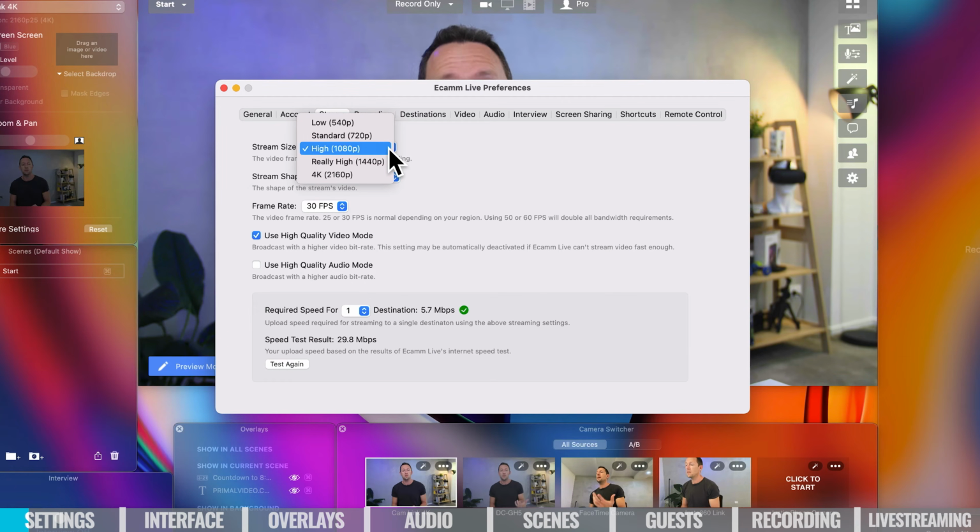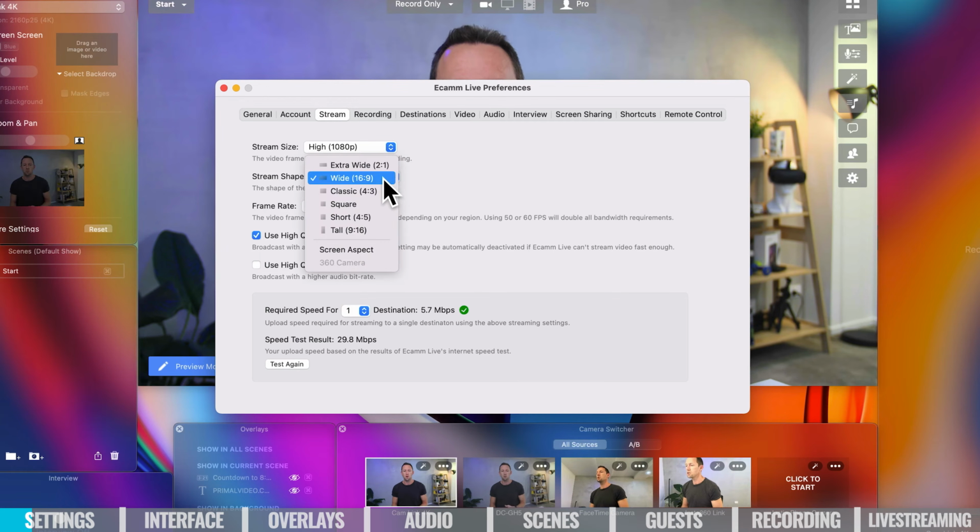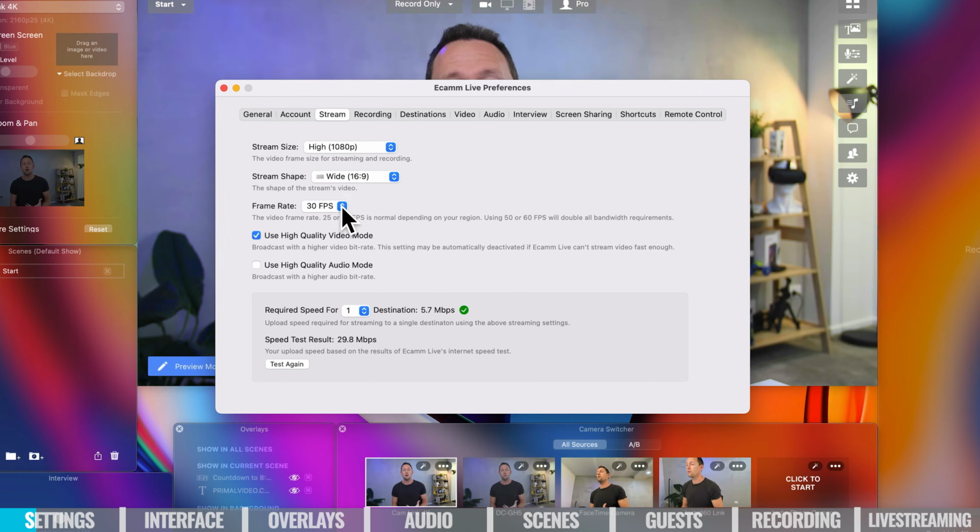So here you get to choose anything as low as 540p right up to 4K, 2160p. So for any video recording, I normally leave this one on 4K, but for live streaming, I generally just live stream at 1080. We can then change the shape of our live stream as well. So we have the standard widescreen, we can go extra wide, we can do square, we can do short, we can even do portrait live streams from here as well, if you're going live to places like Instagram, if you've got access to that feature right now. So we'll leave this one here at standard widescreen. We can then choose our frame rate.